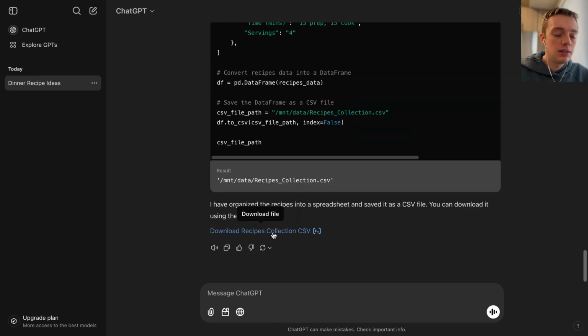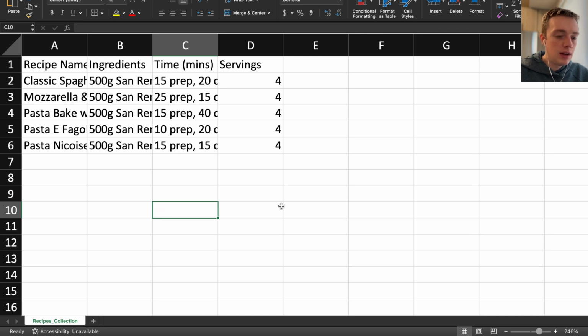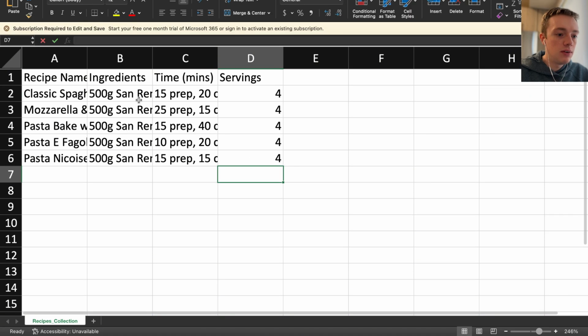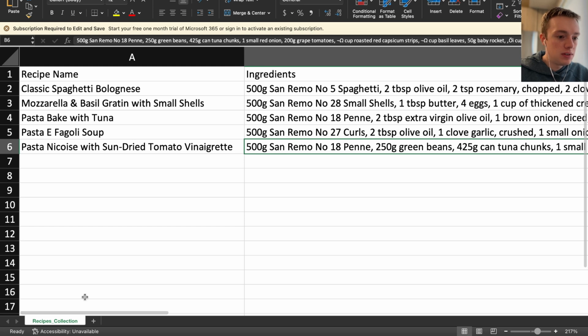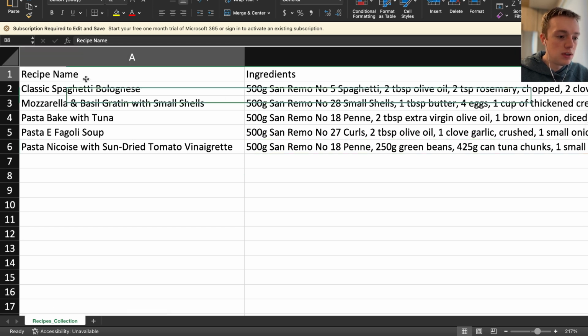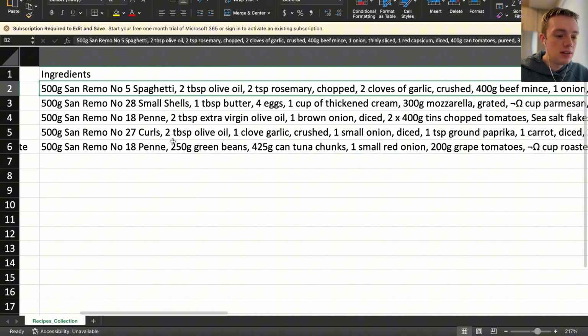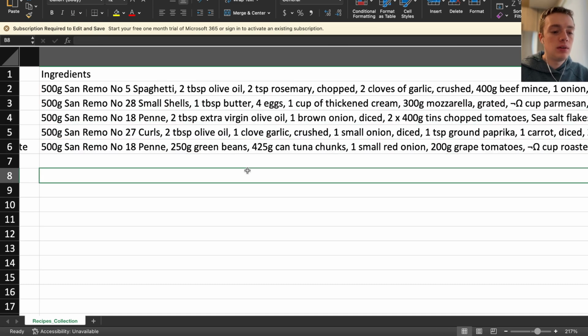And here it gave us a link to download, and here's the spreadsheet that it created for me. So it looks like it organized it by recipe name, all the list of ingredients, time, and amount of servings. So it looks like it did put in the whole list of ingredients there. So making it a little easier to see, I've adjusted the columns, and here's all the list of the recipes as well as ingredients. Now of course it won't be perfect, but it will do most of the heavy lifting for you, and you might want to fine-tune this a little bit.